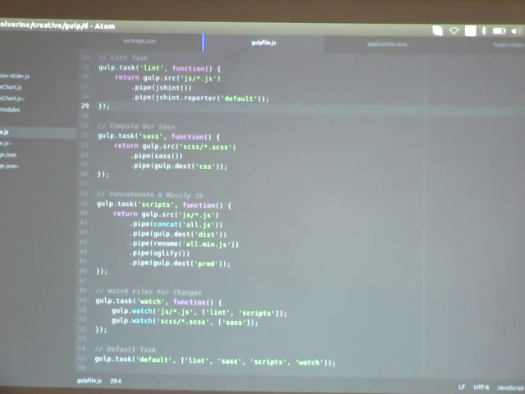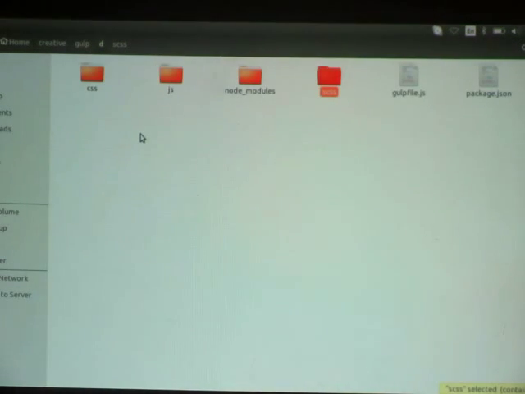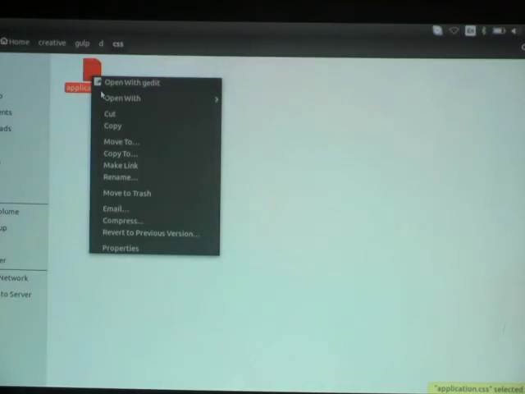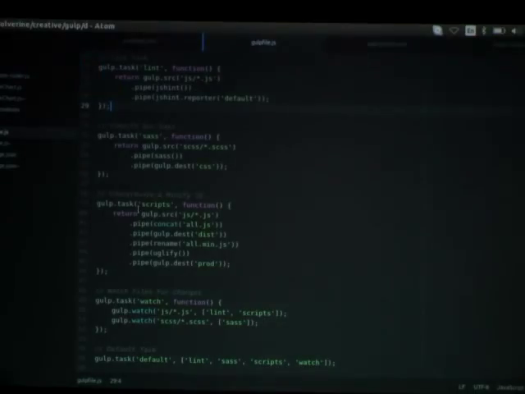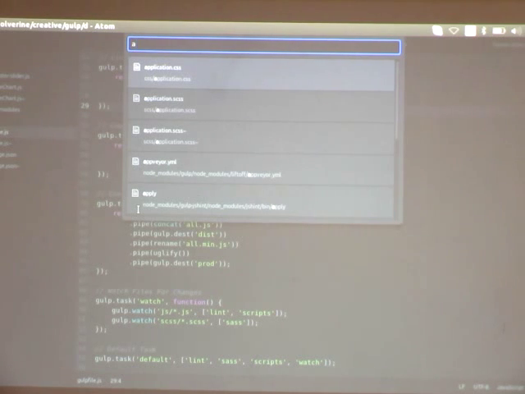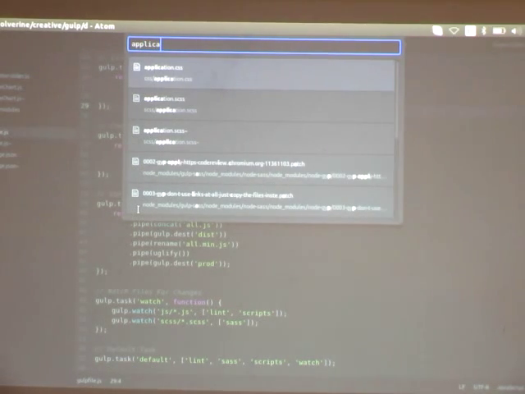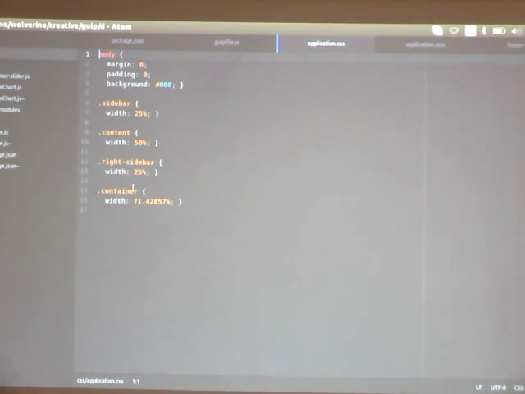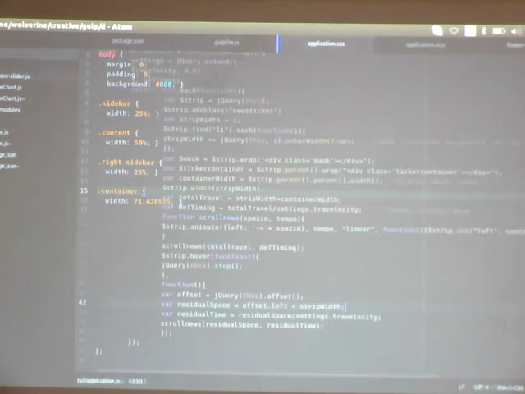So it creates a CSS folder for us, and its name is application.css. We can open it. Application.css, and we have the container width 71.42, and the footer file.